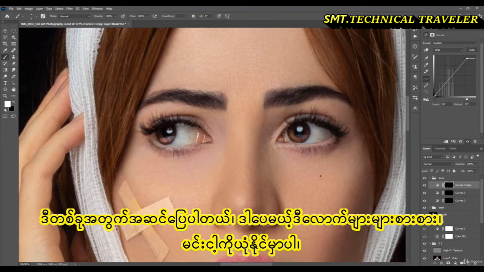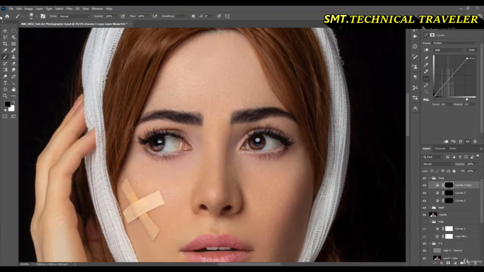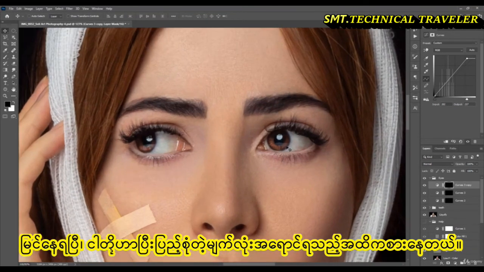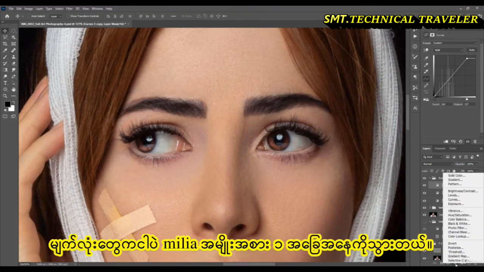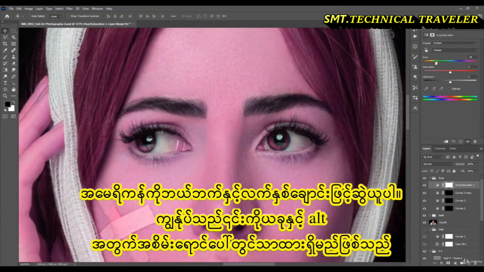I'm just gonna press V on my keyboard and X and just go over this. Just the right side. You see, we are playing around until we get the perfect eye color and eye match. Now, for colorizing the eyes, just go to adjustment layer, click on hue and saturation. Just drag the hue slider to left and right. Right now, I'm just gonna keep it on green for now.